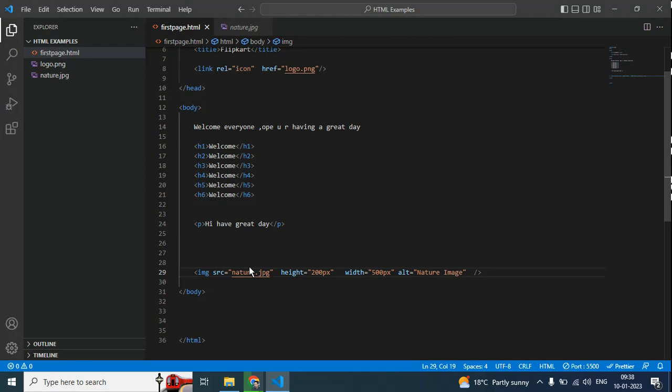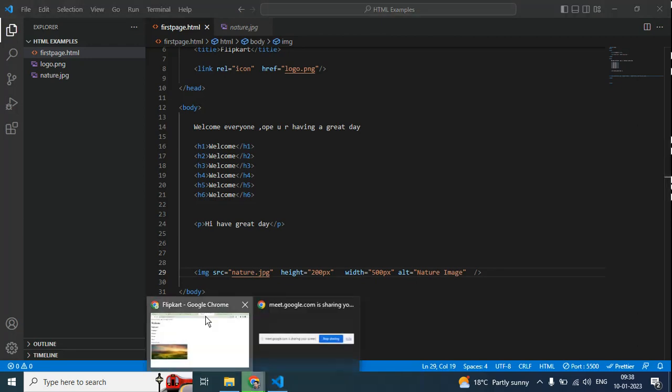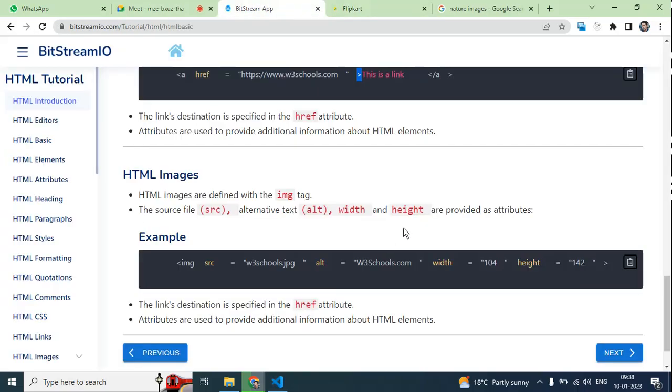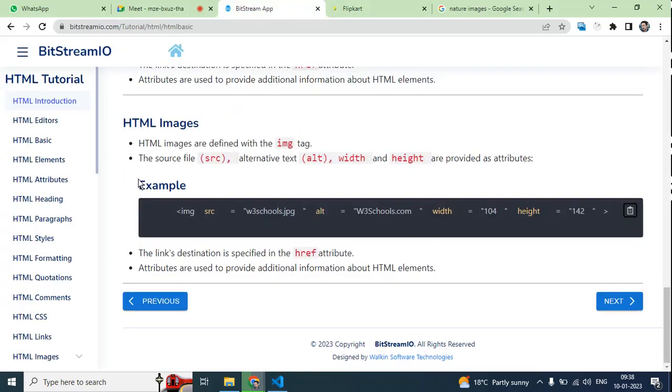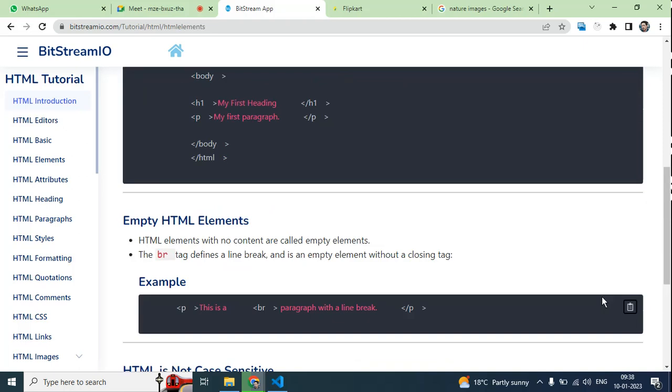So going on next. Look, as I said, the source file, source, alt, width and height, these things you can do. So next I'll be talking about elements, HTML elements.